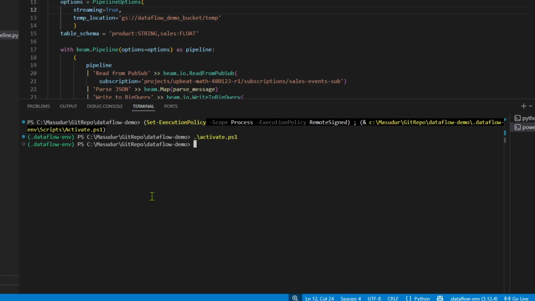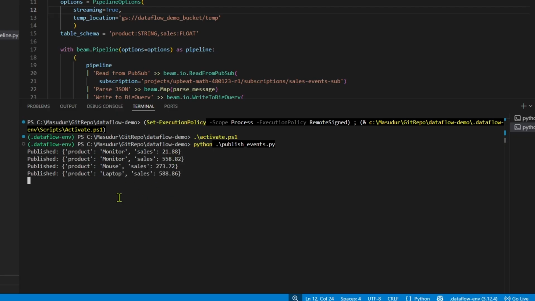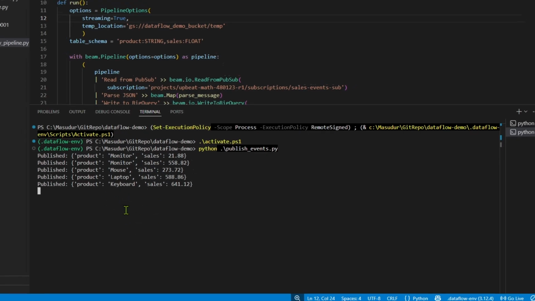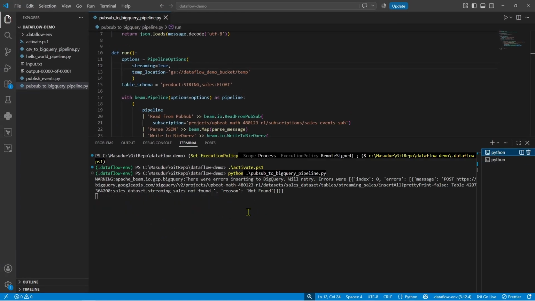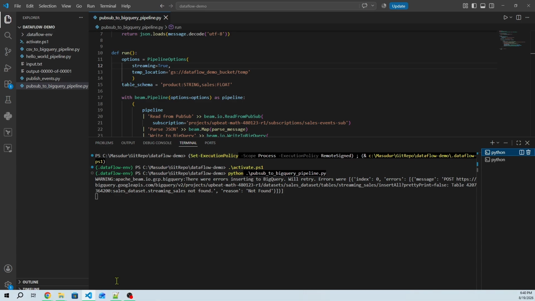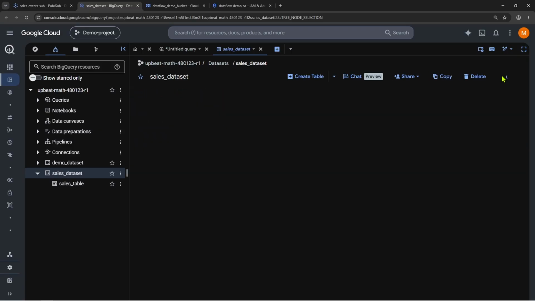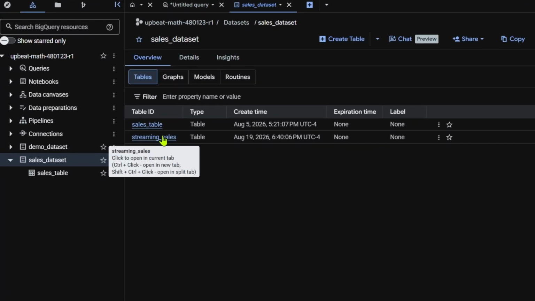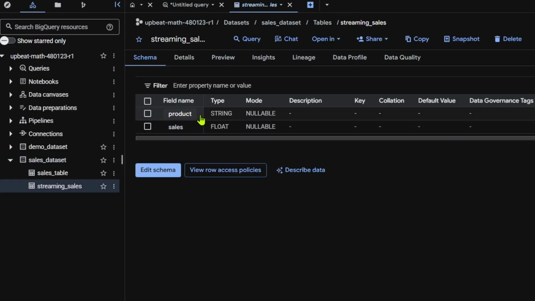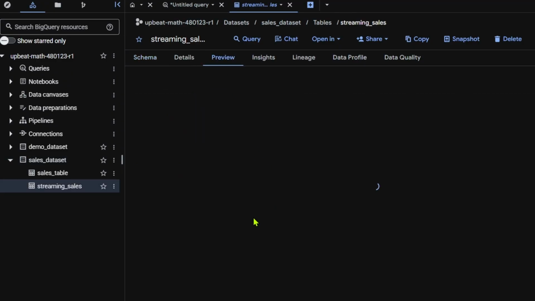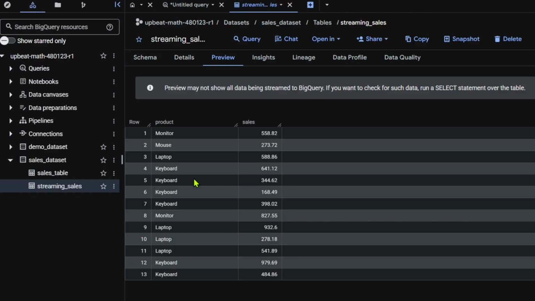Let's activate and let's run our publisher script. So that will push new messages into the Pub/Sub. So it published some fake product information and the sales information. So already 4 published. So as soon as those arrive, our pipeline should read those messages and start loading into BigQuery. Let's go back to BigQuery and check. Let's refresh BigQuery and we can see the streaming sales table created. Let's click and we can see 2 columns created. Let's preview and see all those records already inserted here.